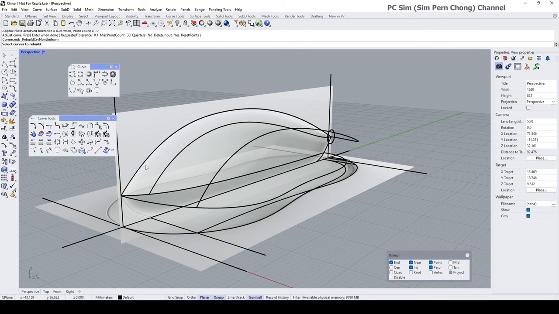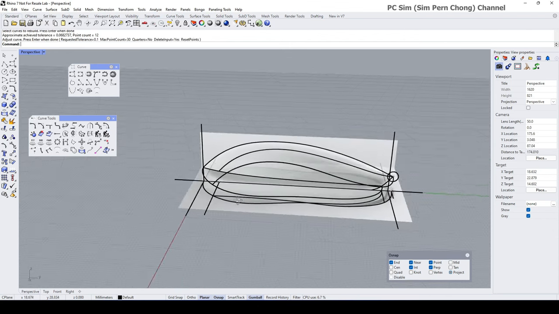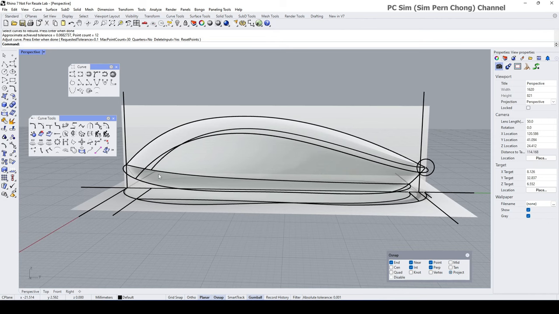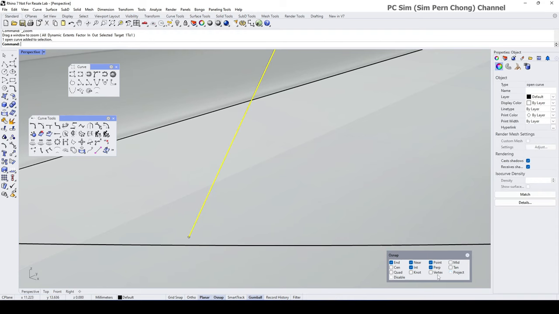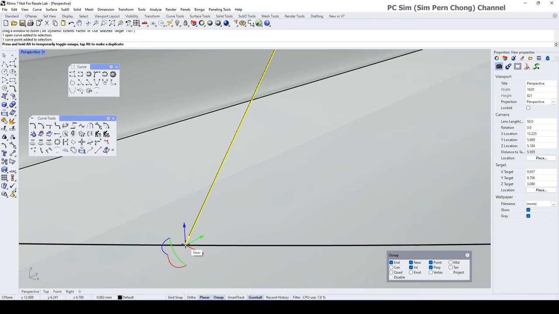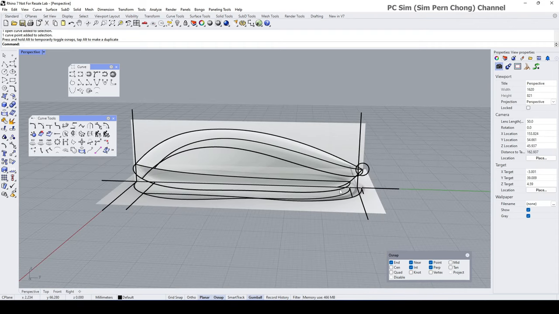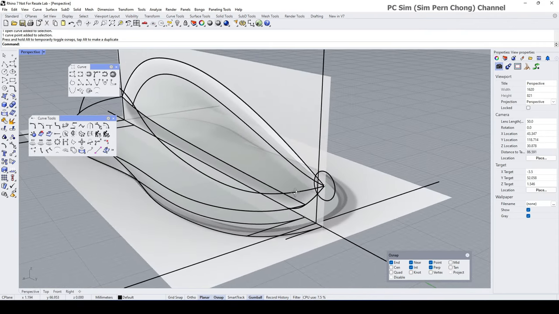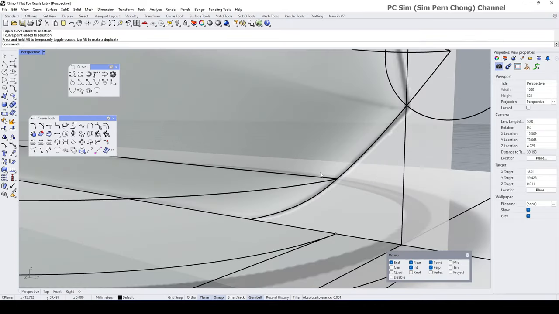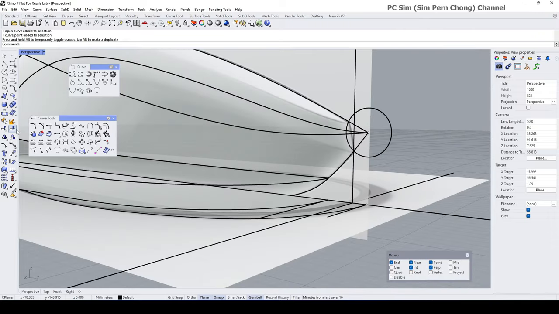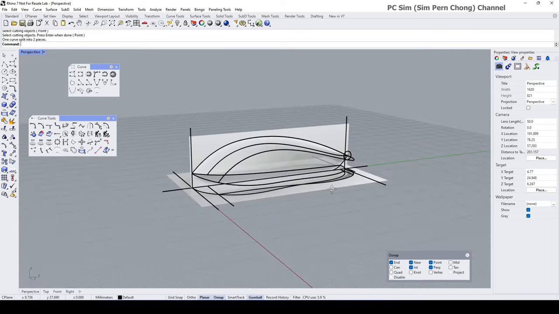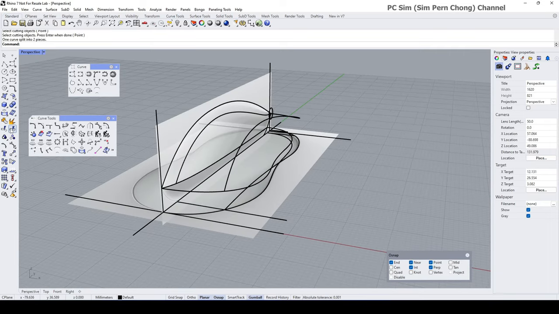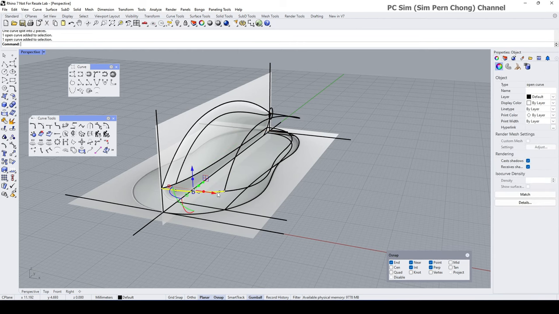Okay, now what I'm going to do is use rebuild curve non-uniform to reduce the control points. To make sure that the end here is in contact with the edge of the other curve, something like that. To split this curve. And split these as well. Yeah, split it.